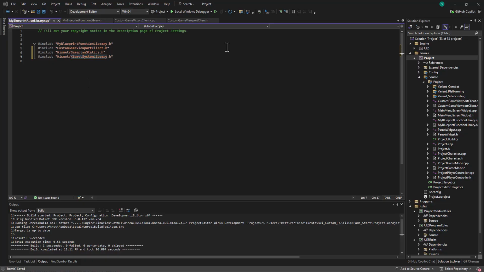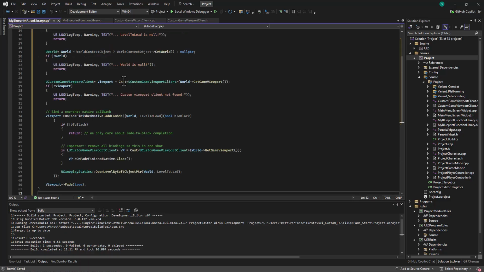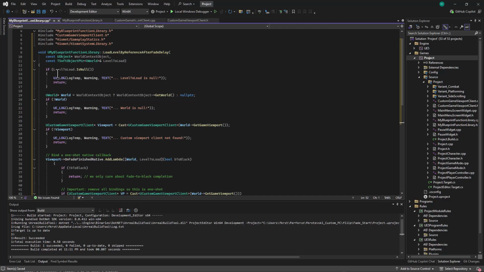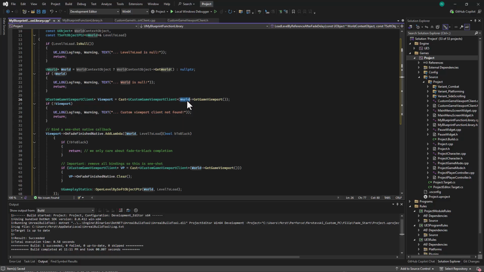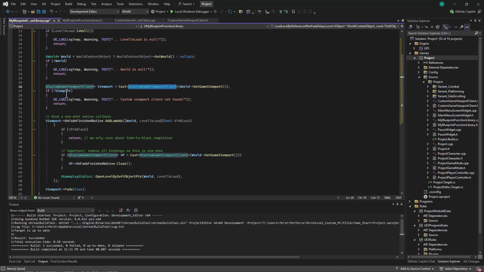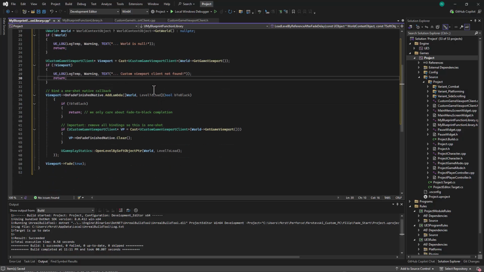So for the load level by reference after delay, the first thing that we're going to do is make sure that the level to load that's passed in is not null. We're also going to make sure that the world context object is valid and that we can retrieve the world from it. From the world, we're going to be able to get the game viewport, cast it to our custom game viewport client, and make sure that's valid. If not, we early out. And then all we're going to do is bind to the on fade finished delegate. And then we're going to start the fade.